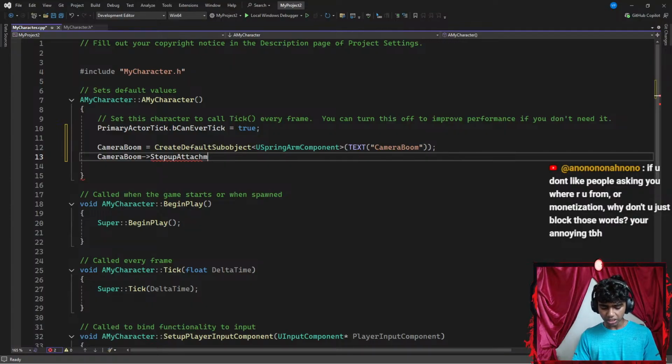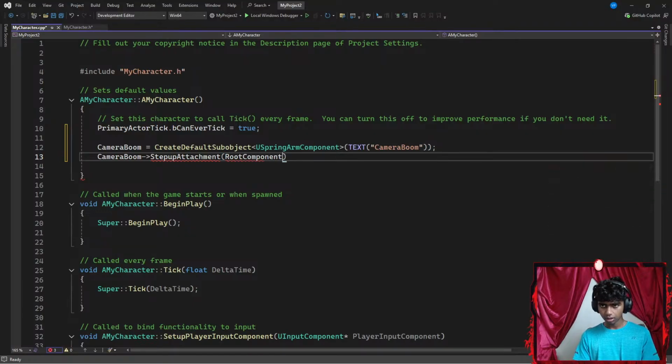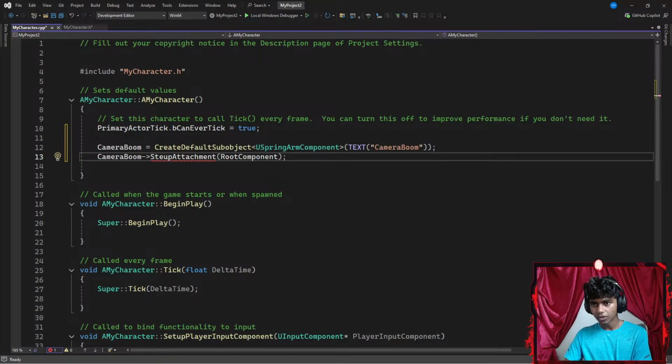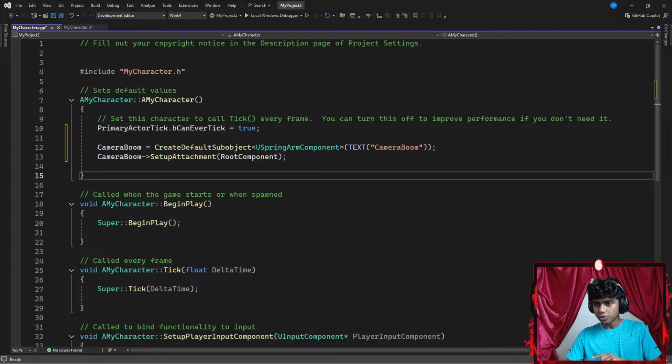Okay, let's go with attachment. With parentheses, this is going to be my root component. Okay, ending with a semicolon. SetupAttachment. Okay, did I spell it correctly? It's SETUP. Okay, there we go. I think my spelling was wrong, guys.